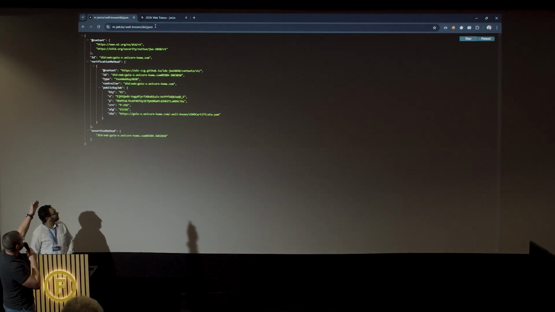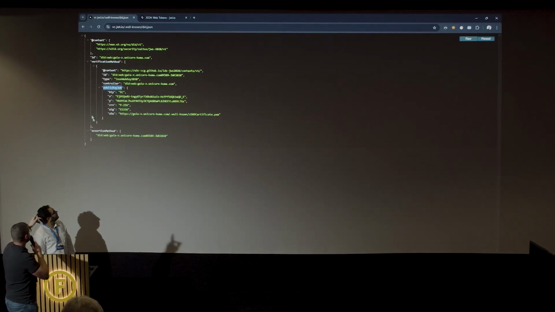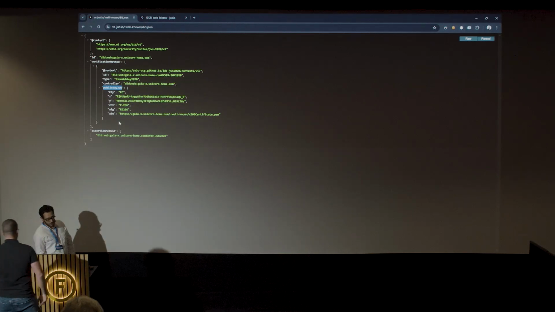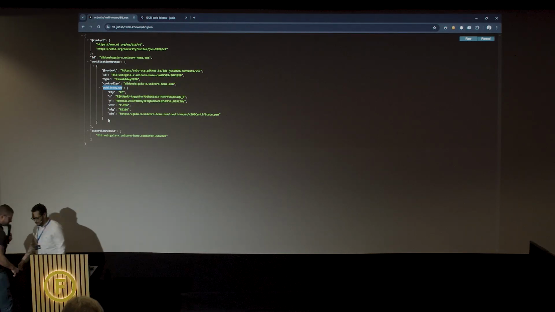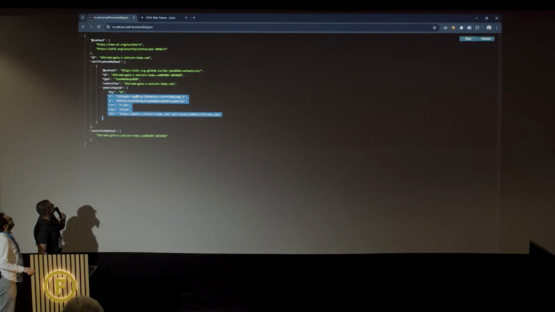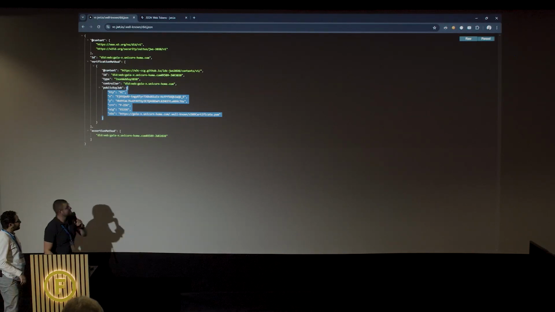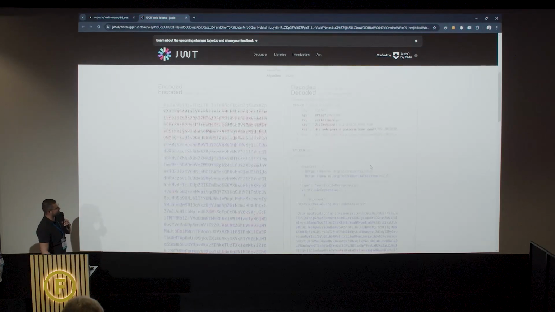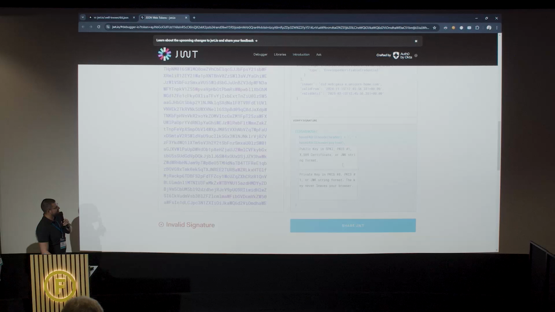We have the public key JWK. So that one you can just copy the content. Go ahead, we're going to try it out. So copy this. And that's the part where things are going to get funny. We put it into the public key of this tool.